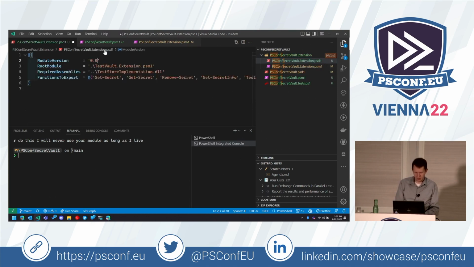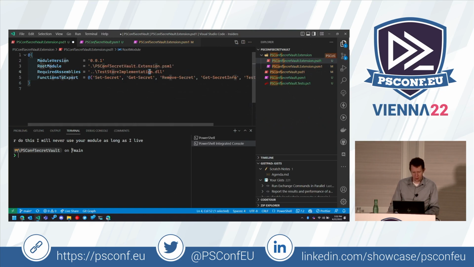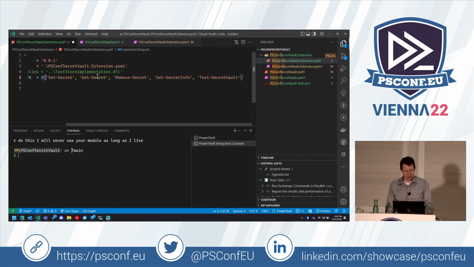All right, we're going to make this 0.0.1 again as well. Root module is the same. Perfect. We'll just rename that part. PSConf secret vault. Required assemblies. We don't have any required assemblies, so we can take that out, because again, we're making a script module this time, not a binary module. And the functions that we want to have available.